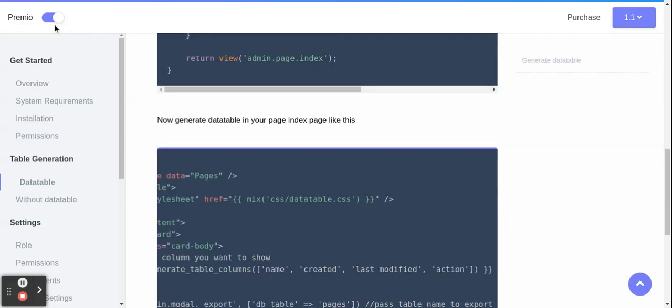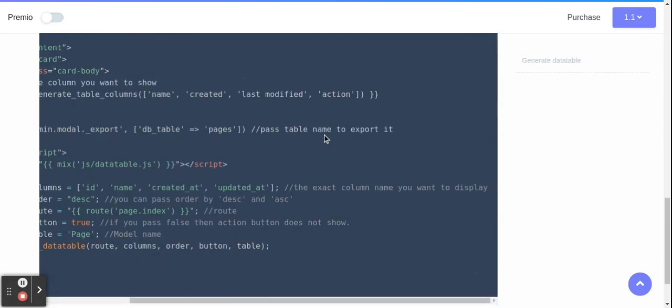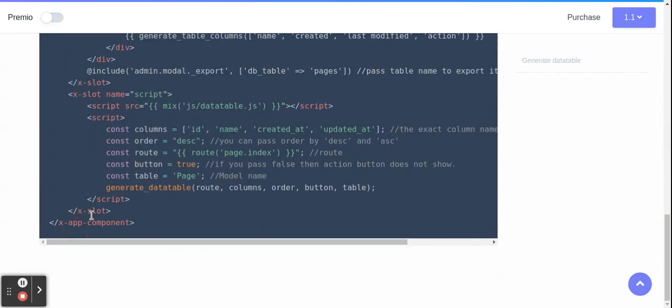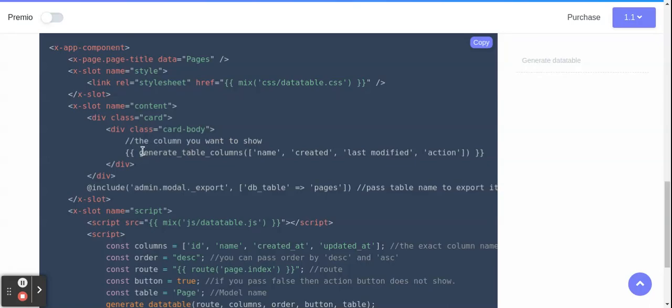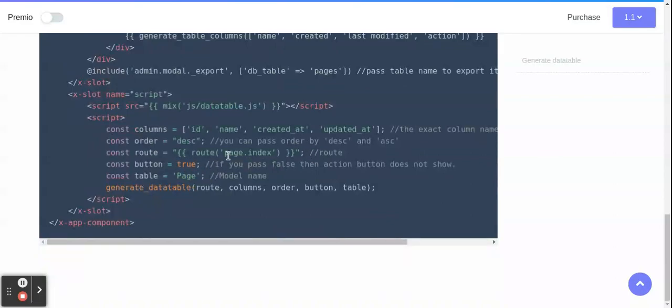I am just minimizing this section. So look at that now. Generate data table. This is a helper method, and you need to pass the key, not the column name. This is the key which you want to display here: name, username, email. So we need to pass that like that. Name, created, last modified, which you want to display here. Just pass it like that, and then this is the main section column.